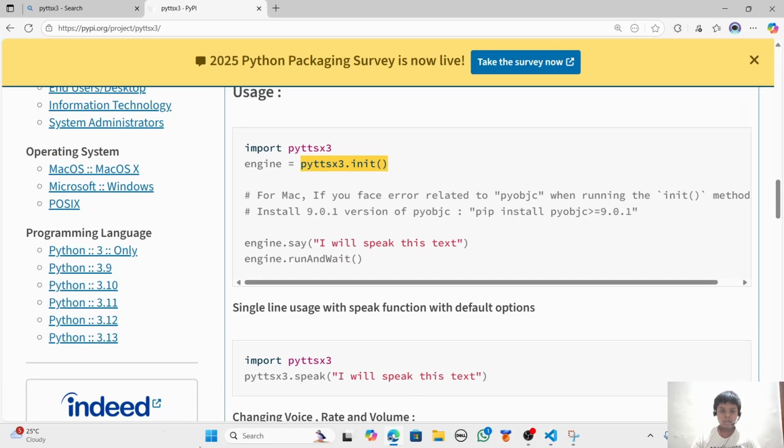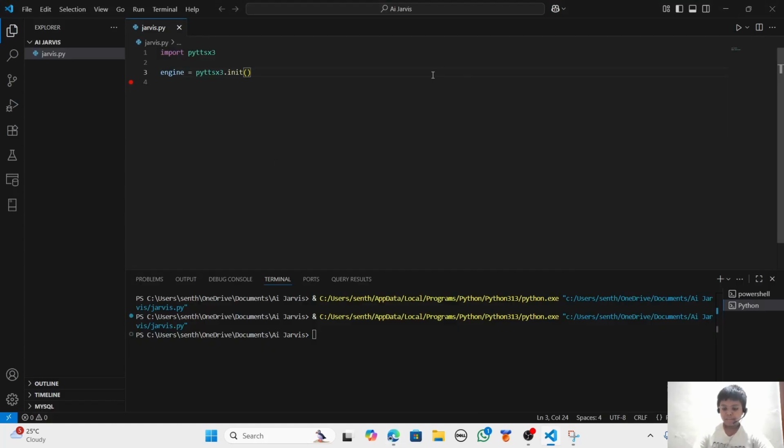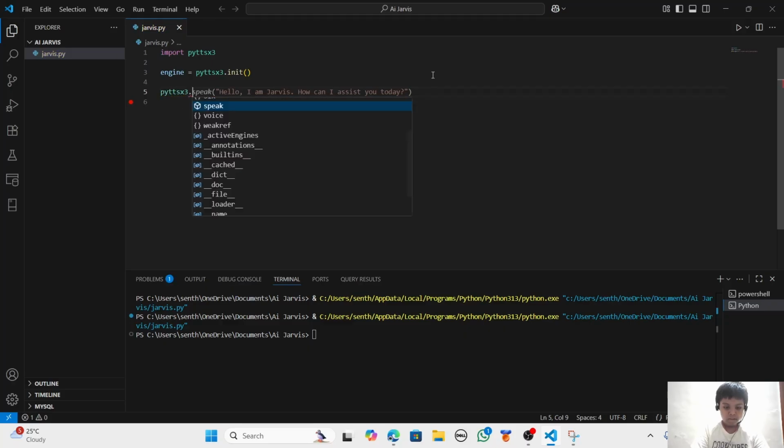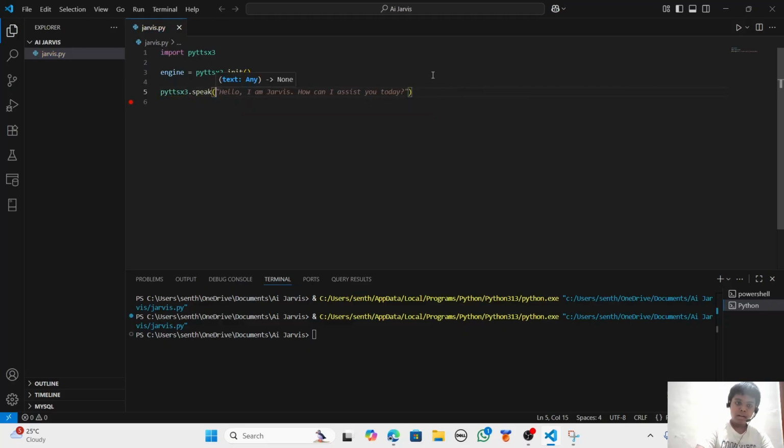Now next what they have typed is engine.say. It will speak the text. Here you can change whatever you want. Okay, so here they have now, instead of using direct pyttsx3.speak and then just putting the double quotation like hello world, they have stored the pyttsx3 first itself into a variable called engine.